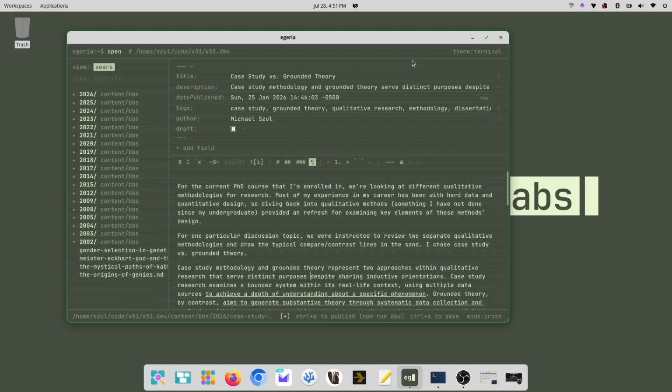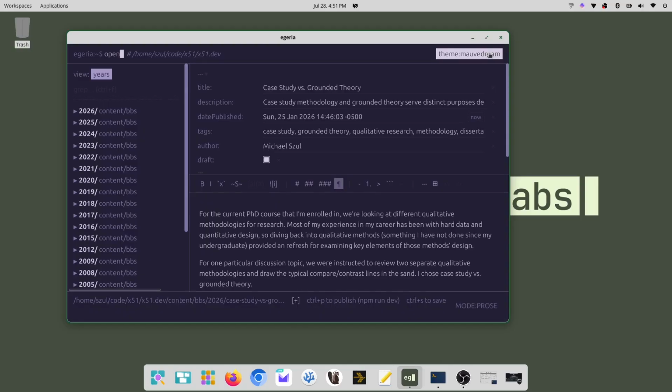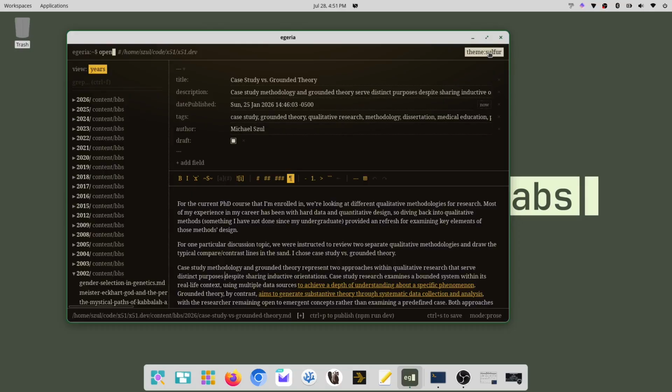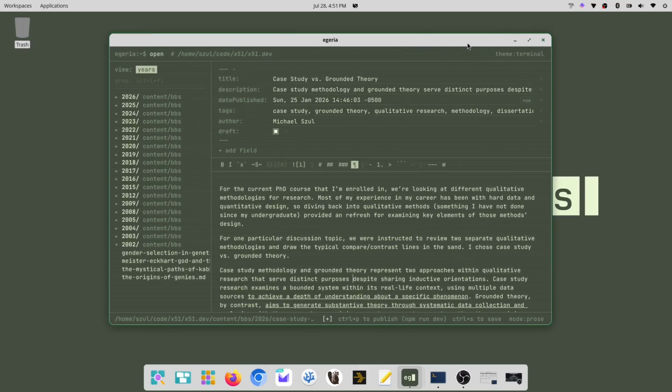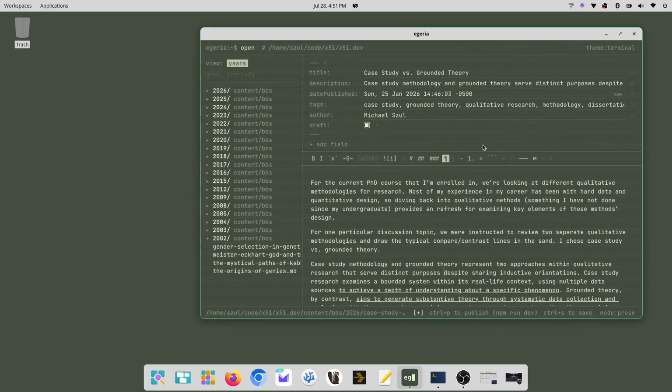And we do have themes, so this is kind of the X51 Labs terminal theme, but you can change it to some of the other themes that we've kind of imported into this, which is Mauve Dream is one of them, Sulfur is one of them, and then this is just a regular standard desktop theme. Both dark and light mode are available. We kind of stick to the terminal CRT theme, and this was very simple to put together.